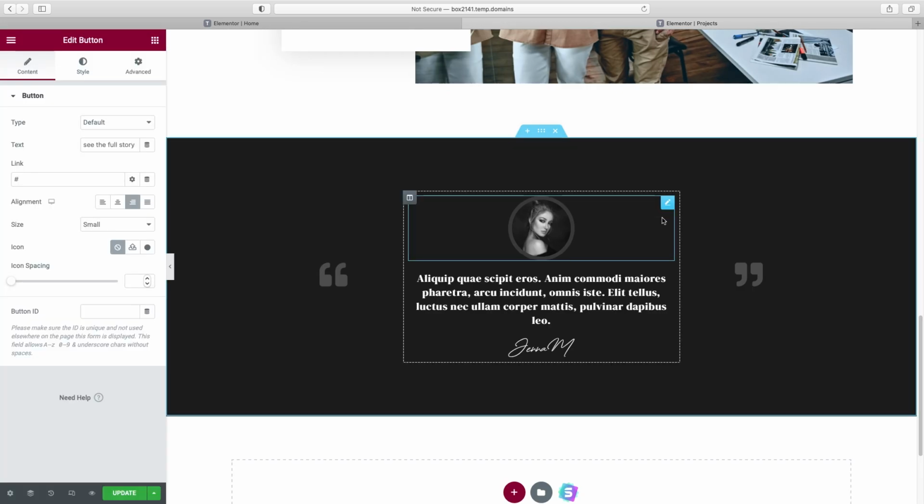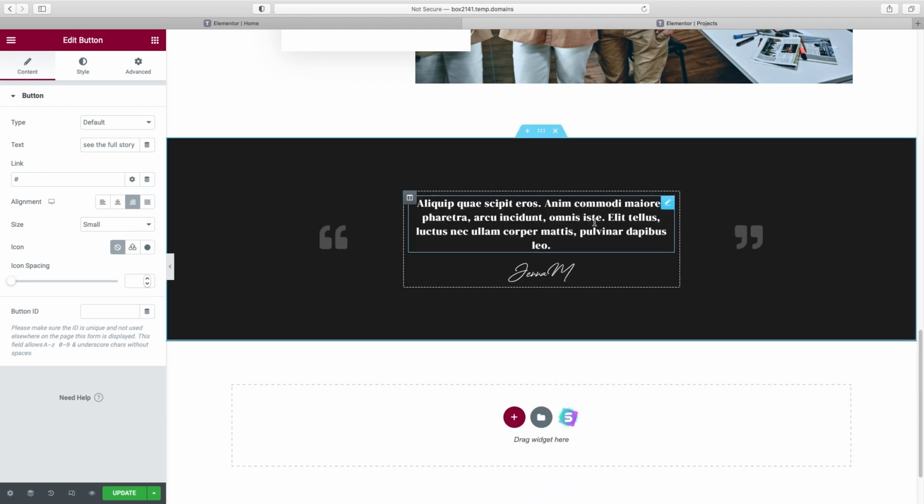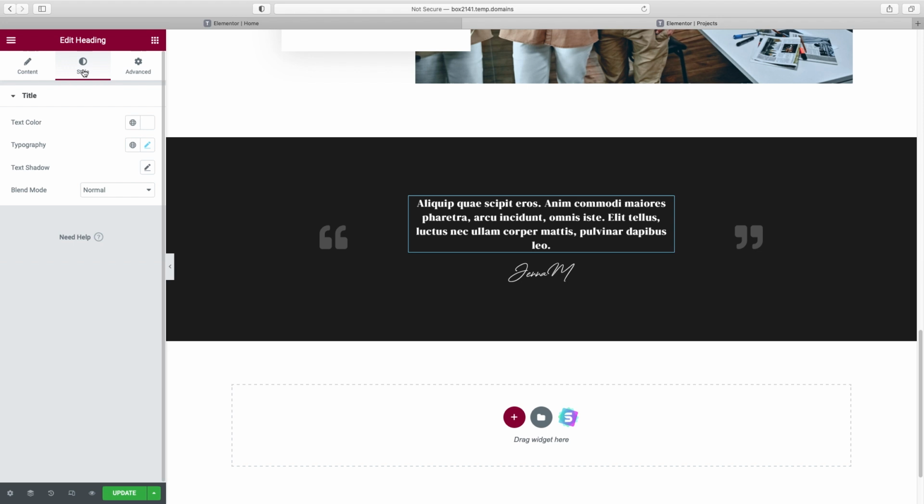Okay, so what I want to do is actually put it, like, let's say I've got a great image of that person and I want to include it in the background rather than right here. I'm going to delete the little image there. I would change the quote right here. And I'm going to change the style too.